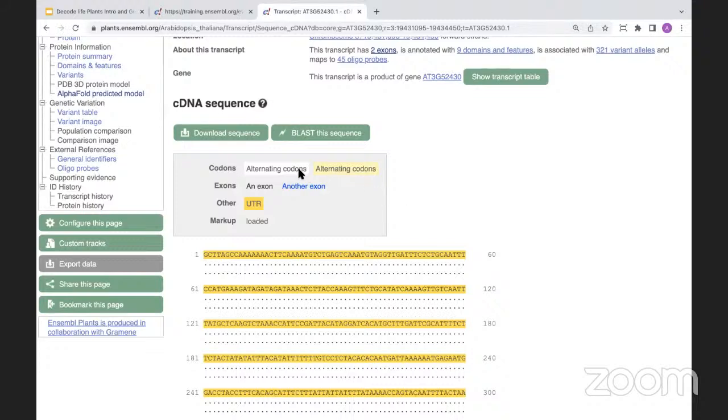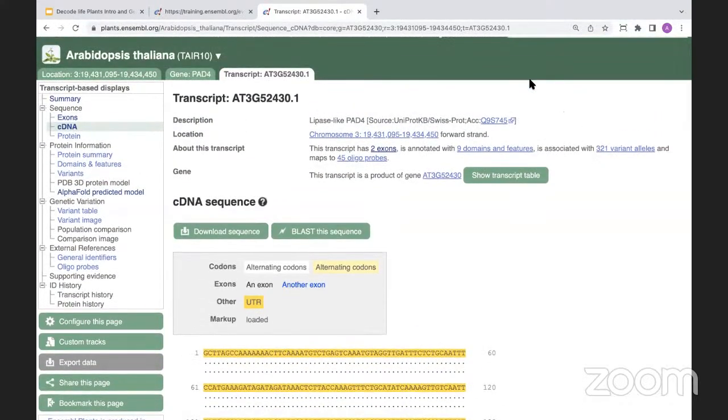Okay, so the next thing that I want to explore with you is the protein information. Proteins are not features in Ensembl, so they don't have a dedicated tab, as they do not map to the genome directly. They map to the genome via transcript objects. And you can find a bit of protein information on the Transcript tab. Over here, on the left-hand side, we have this section that says protein information. We have protein summary, domains and features, variants, if available, the PDB 3D protein model, and the most exciting, the AlphaFold predicted model as well.